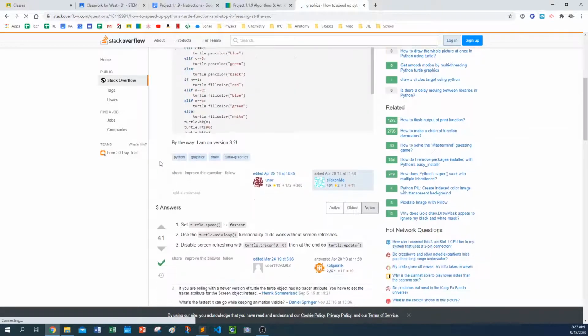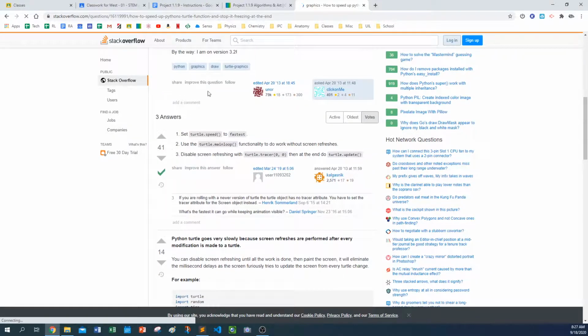But one thing you can do, if you set speed to 0 for the fastest, another thing you could do is have it so it no longer draws. You can't see your screen at all. I'm not sure how to make it resume drawing, but if you add painter.tracer and do 0, 0, it will disable updating the screen at all.